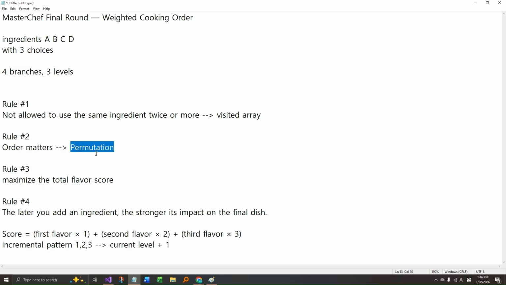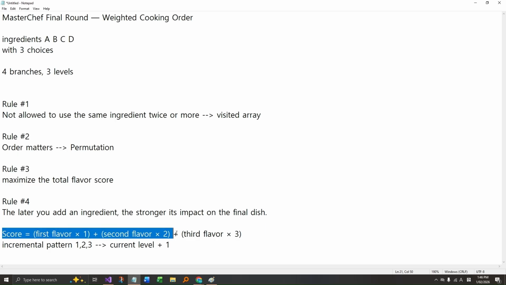So we're going to use the permutation, not the combination. And rule number 3 is your goal is to maximize the total flavor score. And the later you add an ingredient, the stronger its impact on the final dish. So this is how we get the final score.